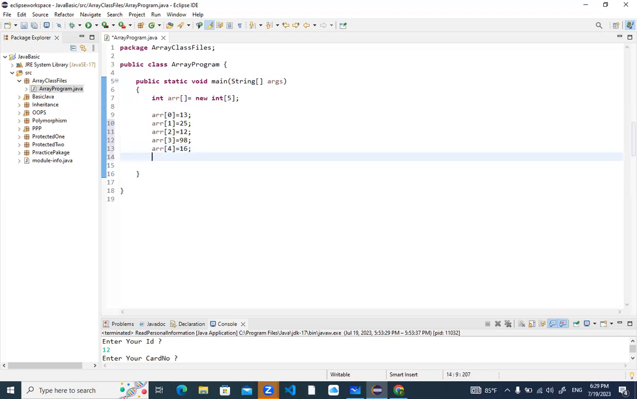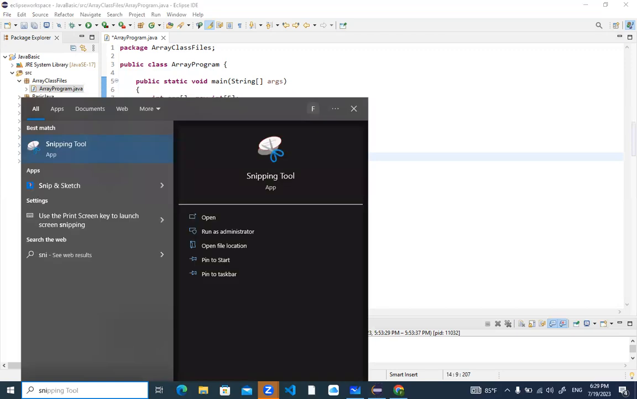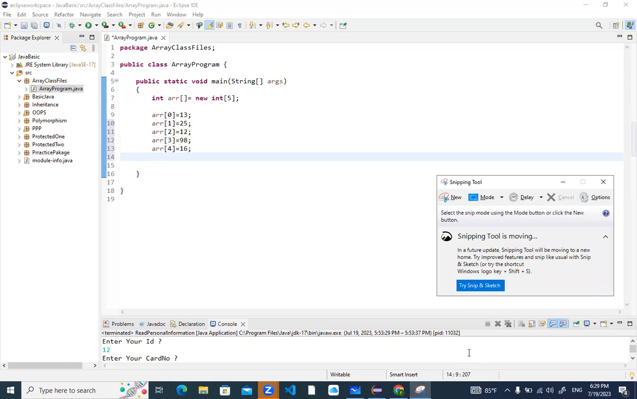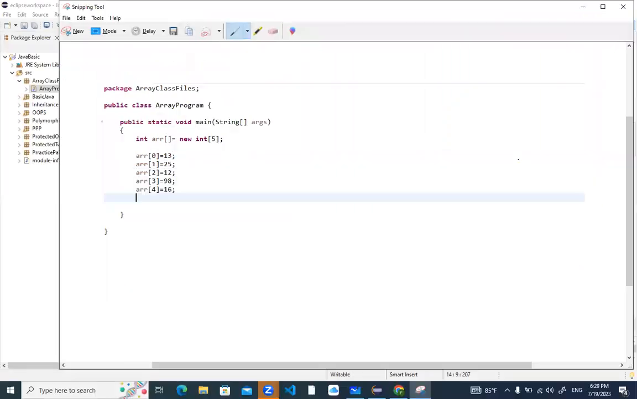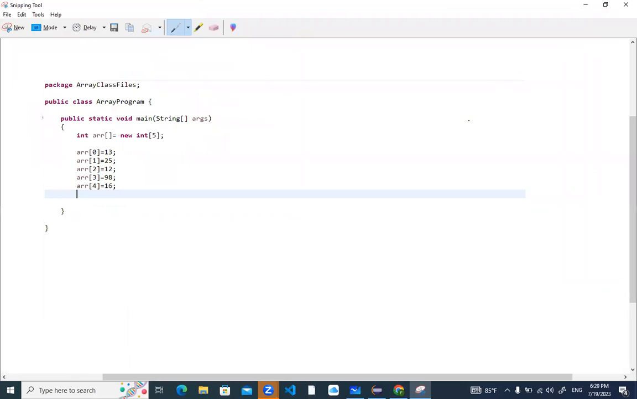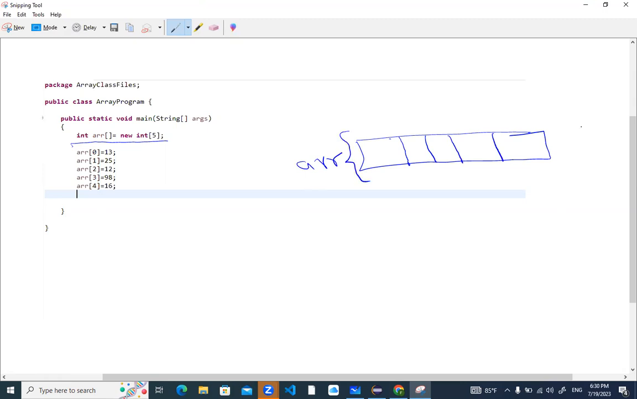This is the point, guys: we created the object of the array. Let me open the Snipping tool and take a screenshot. Let's explain it here. We created an array of integer, size 5. Inside the RAM of the computer, it will look like this. We told it that it's an integer array of size 5, so it divides into 1, 2, 3, 4, 5, and the name of this whole location will be array.